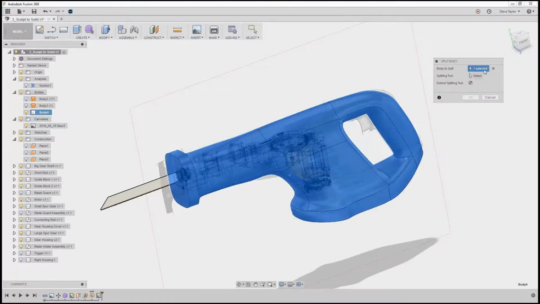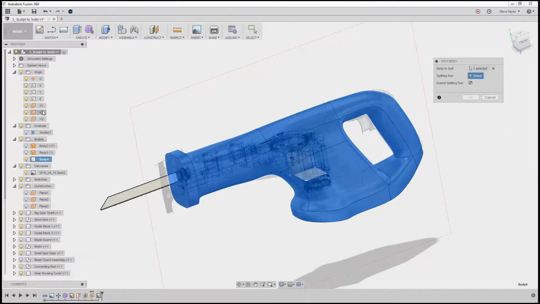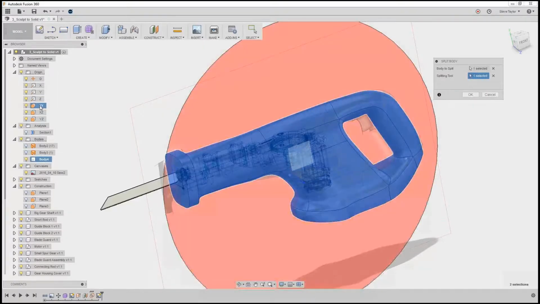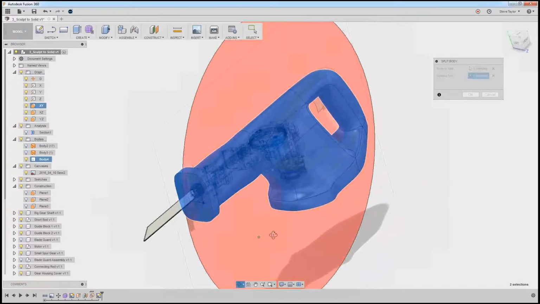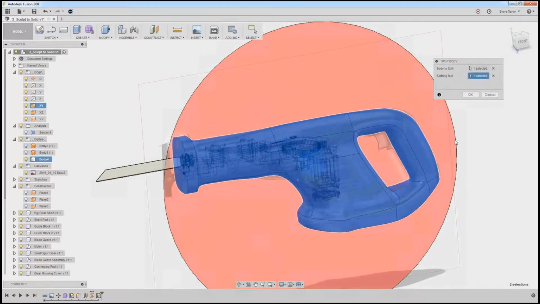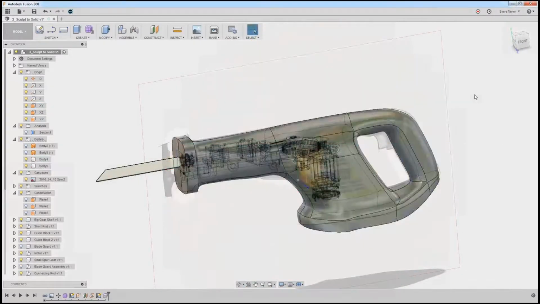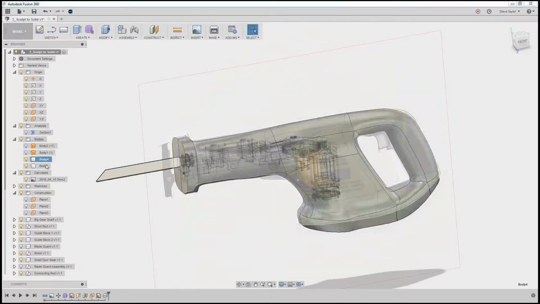I've got the body already selected. The splitting tool itself is going to be where I want it to be split. And because we're on the XY origin here, if I open up my origin and I select my XY, there, you'll see there it's got a nice cutting edge where it wants to cut. Slice, press OK, and you'll notice now I've actually got two bodies in my body folder.